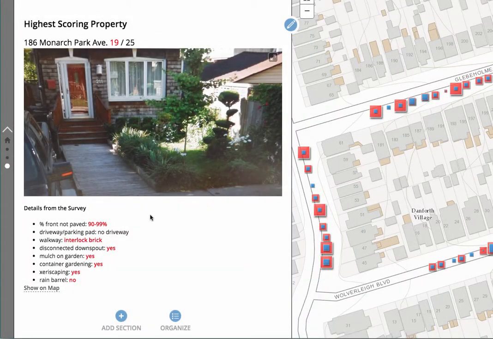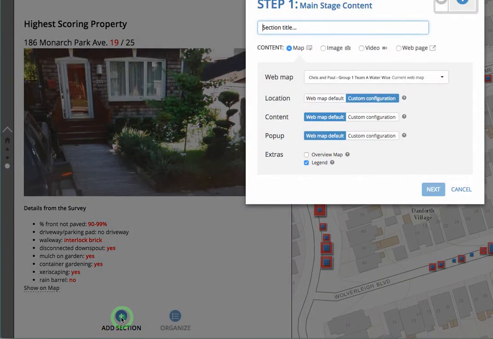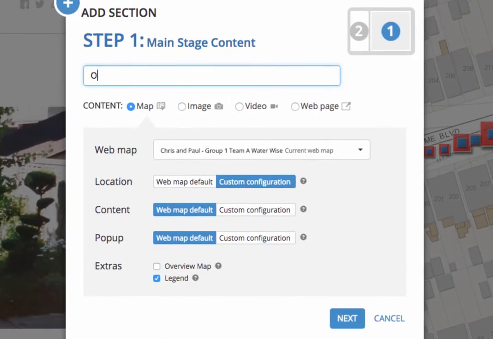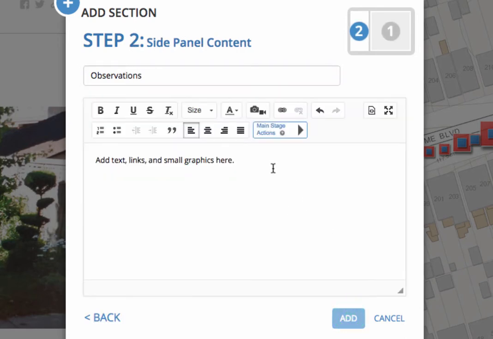We're going to add another section for some observations. So we'll click on Add Section. And we can simply call this Observations. Click on Next. And now we're going to have a number of headings with some details underneath.